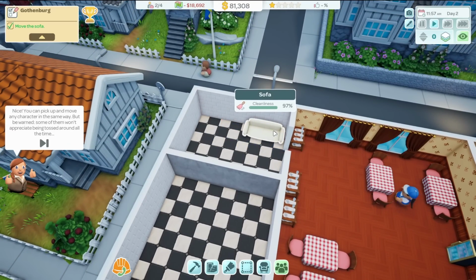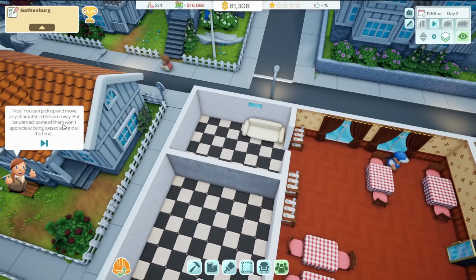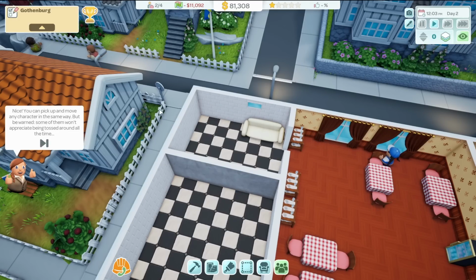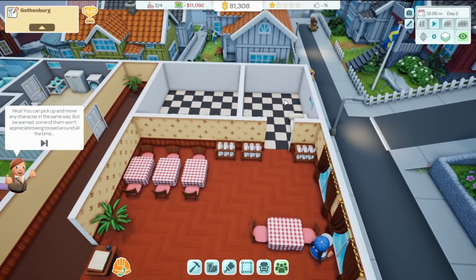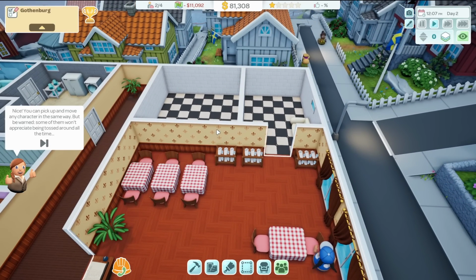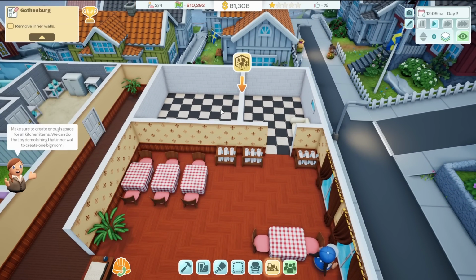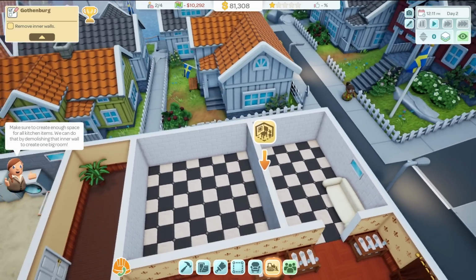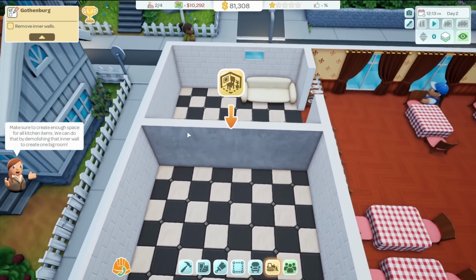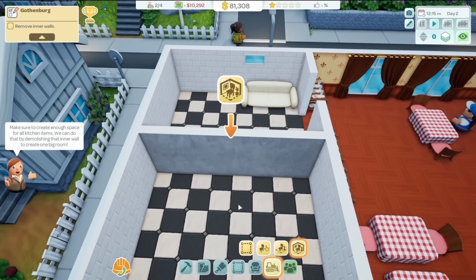Apparently, I'm only allowed to put it there. Nice. You can pick up and move any character in the same way. But be warned, some of them won't appreciate being tossed around all the time. Some will love it though. It'll just be like a game to them. Make sure you have enough space for all kitchen items. We can do that by demolishing that inner wall to create one big room.